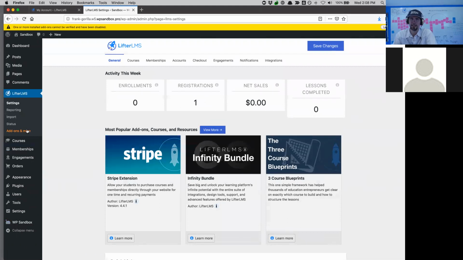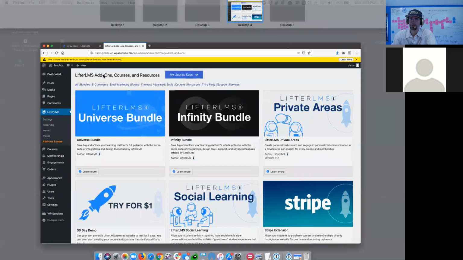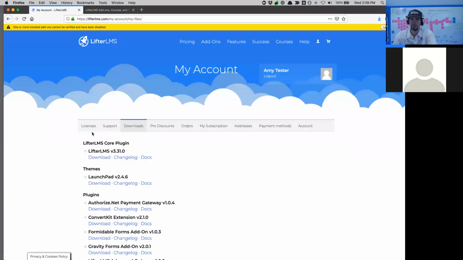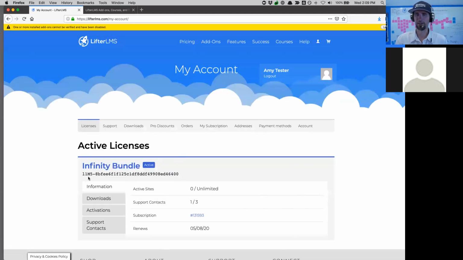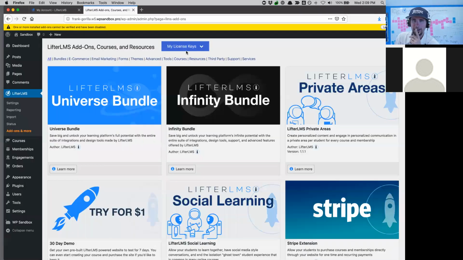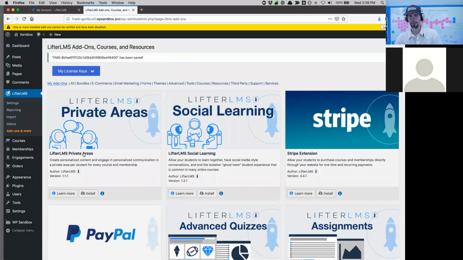So if you click on add-ons here, I'm going to go back to my account, get my license key. I'm going to activate it, and then I'm going to install a bunch of stuff that I got from the Infinity Bundle. So I'm copying my license key, going right here, I'm clicking it in, and you'll see these buttons change. You see how now I can install and activate things. So I'm just going to install all the Lifter LMS add-ons.